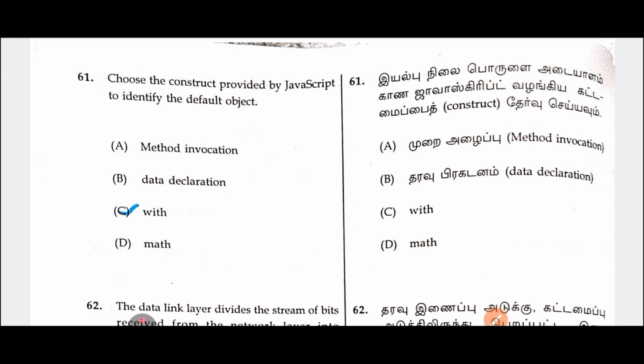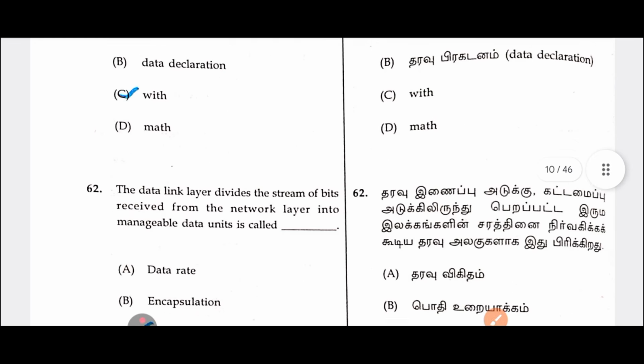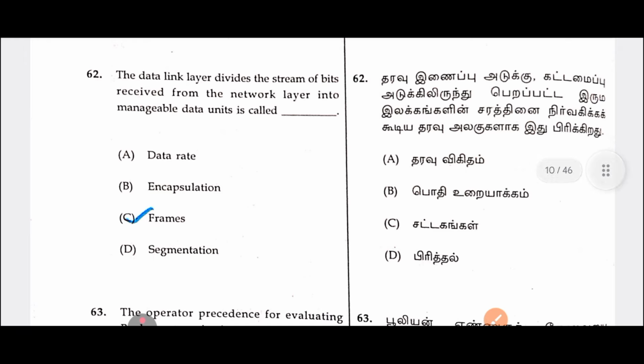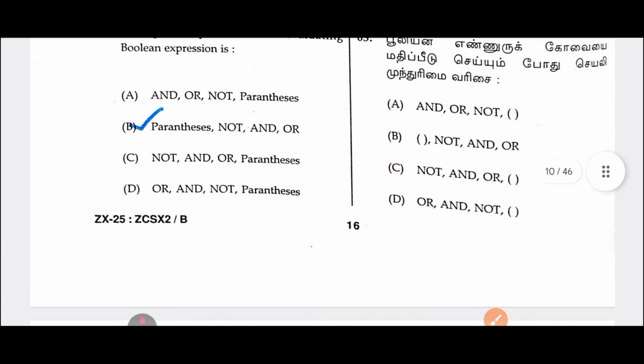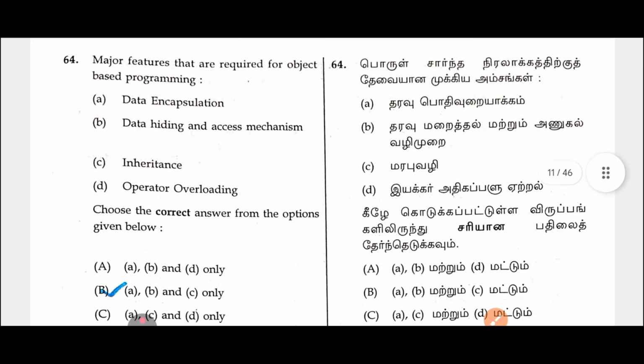Choose the construct provided by JavaScript to identify the default object. Correct option is C. Answer is with. The data link layer divides the stream of bits received from the network layer into manageable data units called frames. The operator precedence for evaluating Boolean expression is, correct option is B. Major features that are required for object-based programming. A, B and C only. Correct option B.